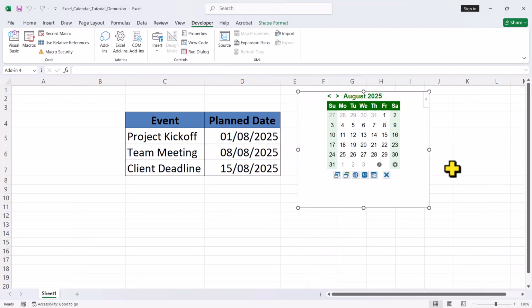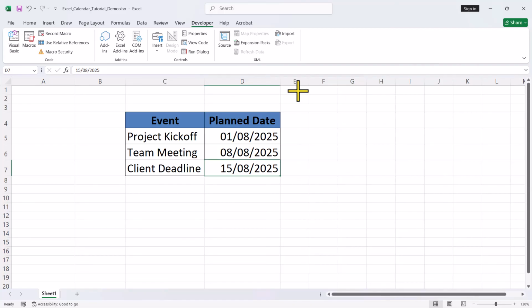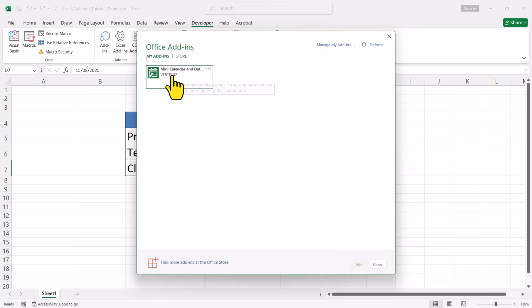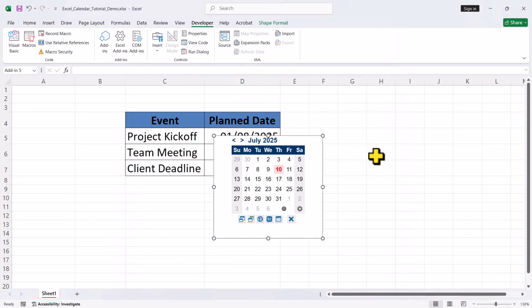Done using the calendar? You can remove it anytime. Super easy. Just click on the edge of the calendar to select it, then press the delete key on your keyboard. That's it. The calendar is gone from the sheet, but your dates stay right where they are. Want it back? No problem. Just go to the Developer tab, click Add-ins, and you will see the mini calendar and date picker under the My Add-ins tab now. Double click on it, and it will pop right back into your spreadsheet, ready to use.